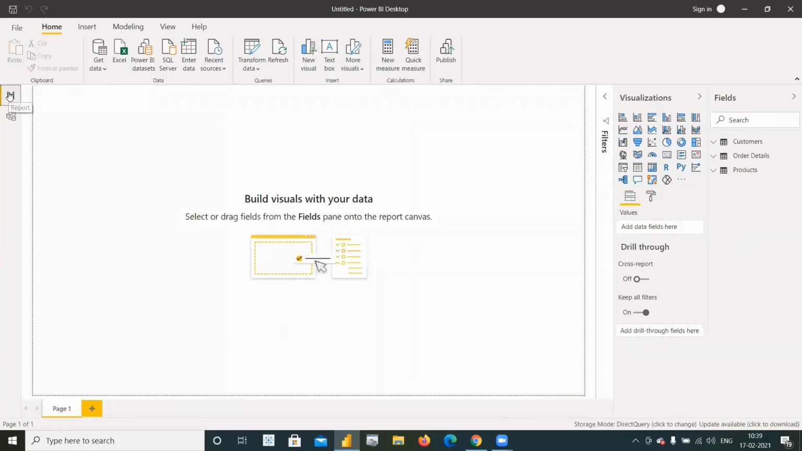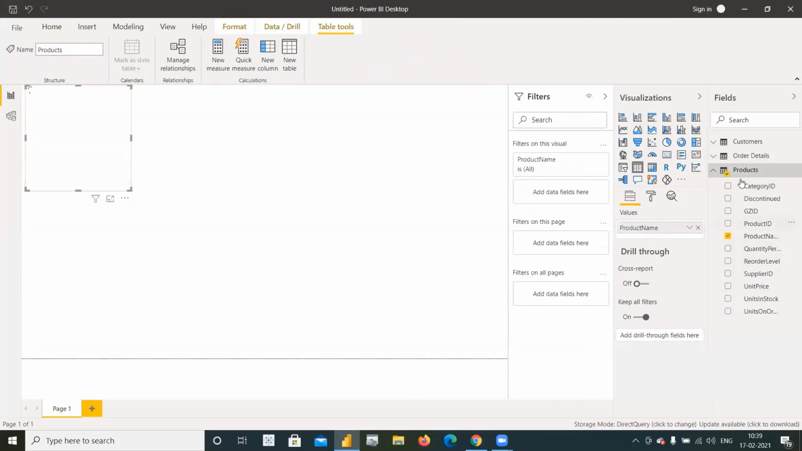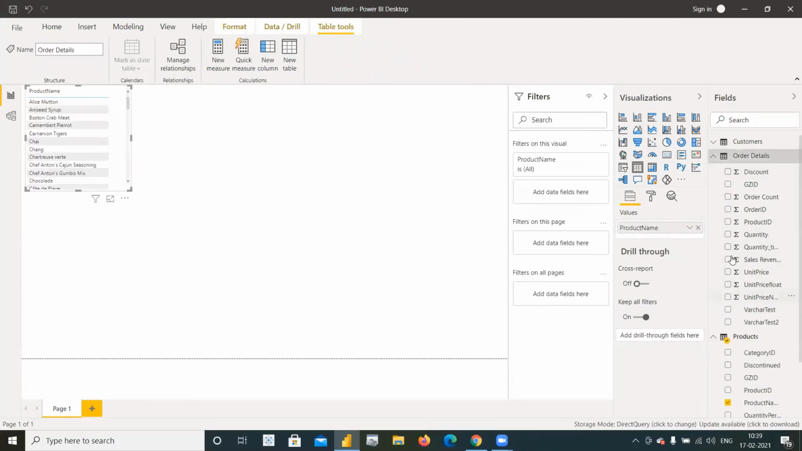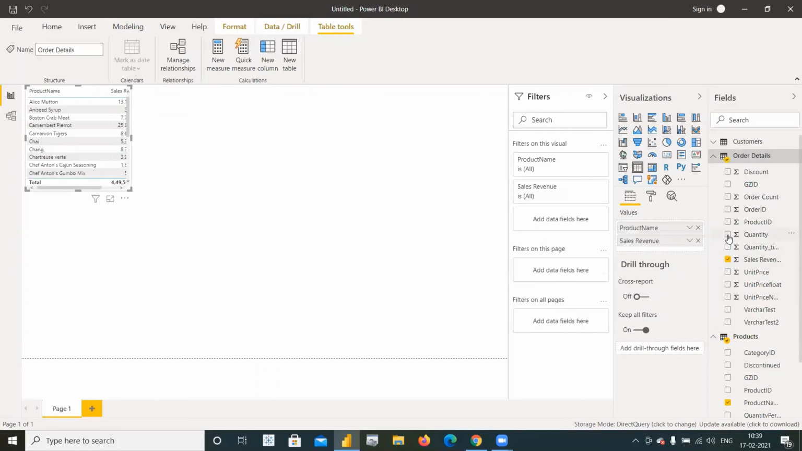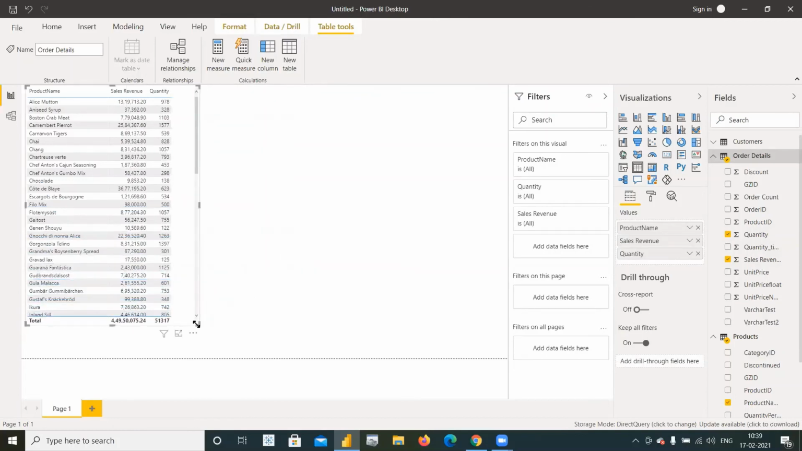Now I'll just go to the reporting canvas, and I'll just create a simple report. Product name, and from order details, I'll go with sales revenue and quantity. Yeah, there you go. So with BI connector, you can unlock the potential of your OBI data in Power BI, utilizing Power BI's self-service data visualization features and interactiveness capabilities. Now let's get back to the presentation.